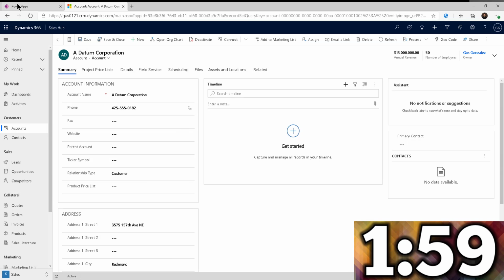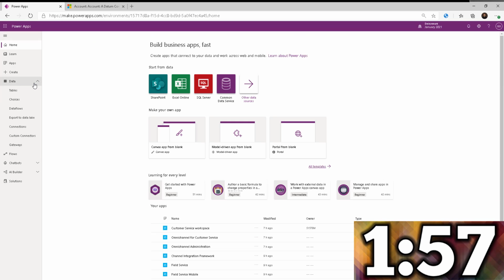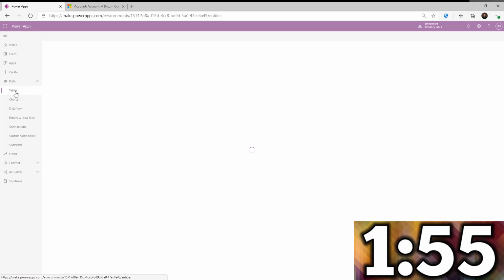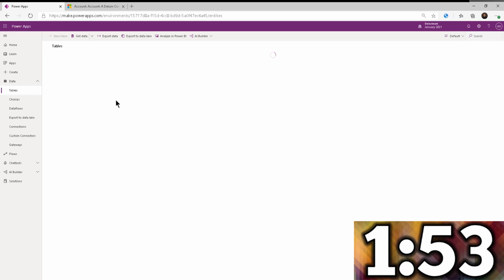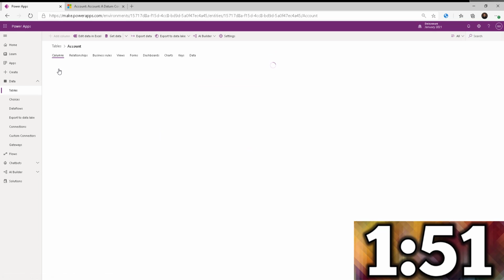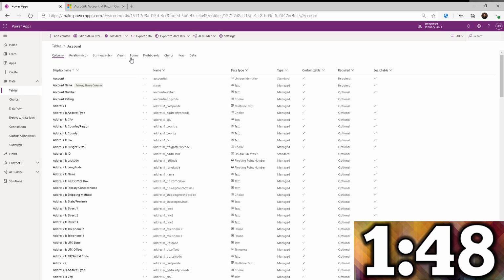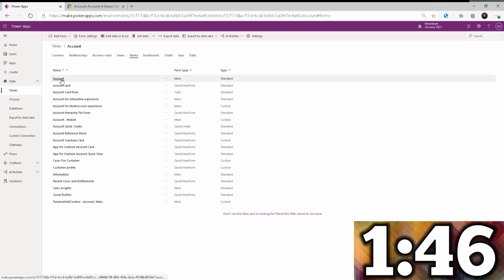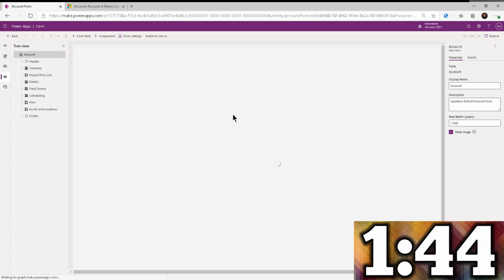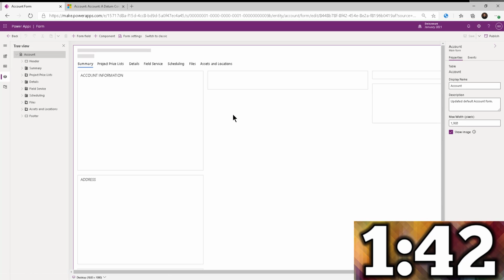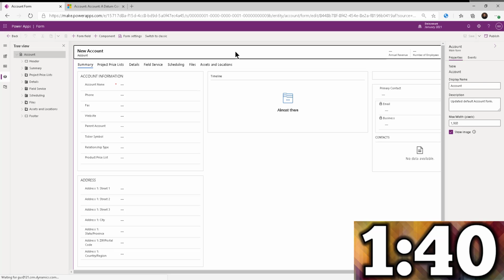So just like last week, we're going to navigate into our Power Apps Maker. I'm going to open the data section right here, go to tables. And then once again, you're going to look for the entity you're going to modify. In my case, I'm working with the account. We're going to navigate into the account form, and the form editor will pop up once again, just like last week. And I'm going to click on the header.